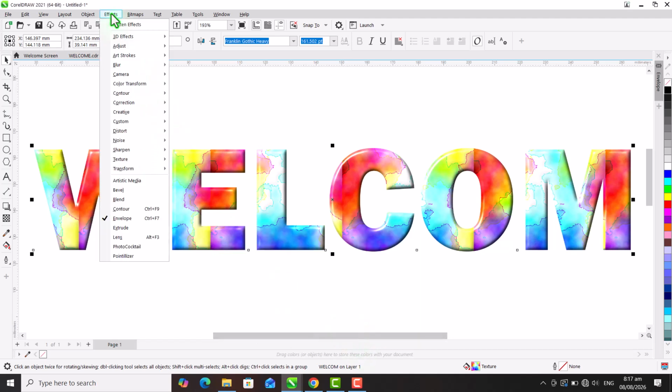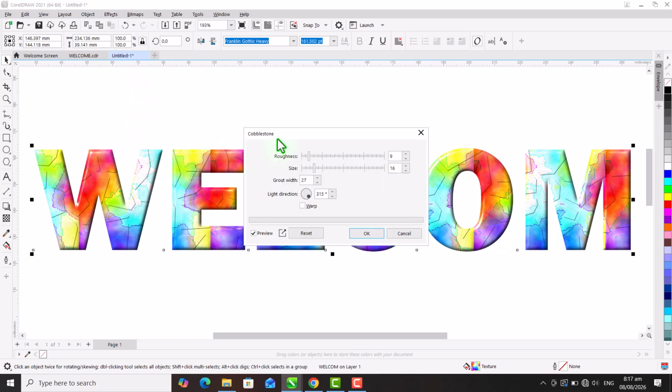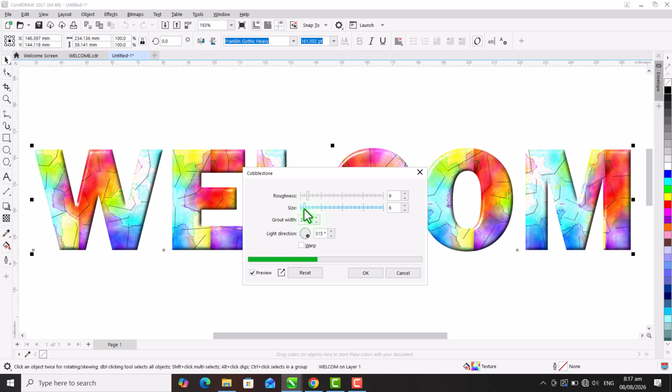Now, go back to the Effects menu, select Texture again, and choose the Cobblestone effect. Customize the properties according to your design, and click OK.